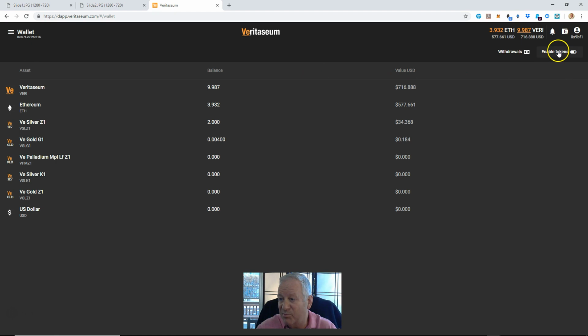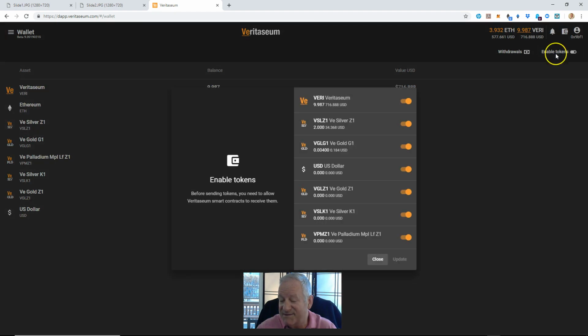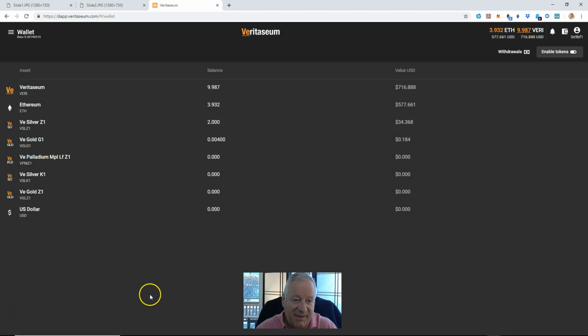And then finally, very important, before you utilize any of the VeAssets on the platform, you've got to enable them. This was covered in the overview video, so I won't go into too much detail here, but before interacting with any of these assets, you will need to make sure they're enabled. So the slider needs to be to the right and highlighted in color. Okay, with that, we're ready to move to the next section, which would be to do a buy.